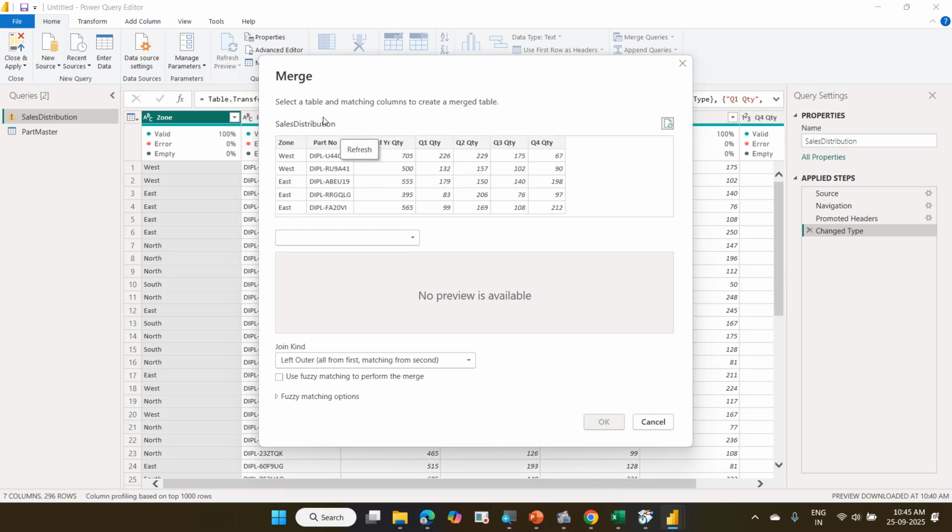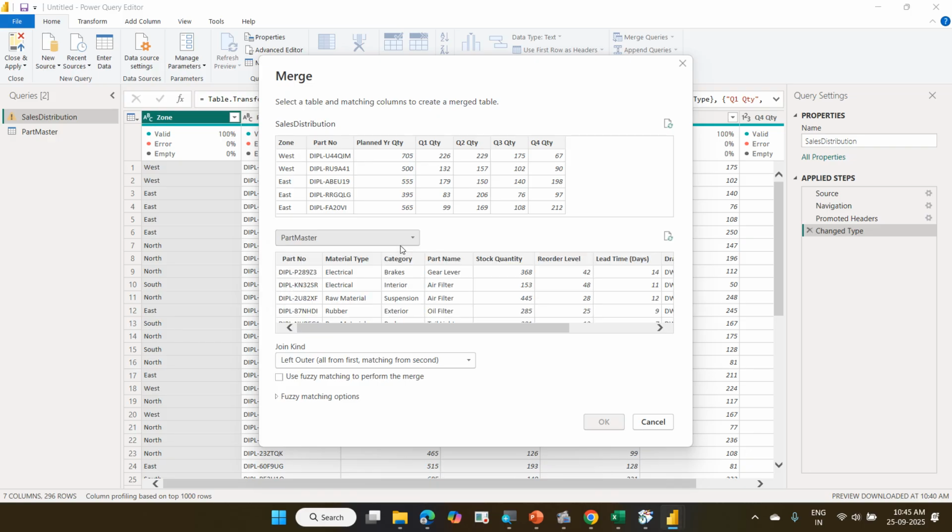The first table is already selected. Select the second table on the bottom. And what is the common column between both the tables? Part number. Select the part number in both the tables, because that's the common column between them. When I select the common column, you can see on the bottom it shows the selection has matched 296 rows. From the first table to the second table, 296 rows are matching.